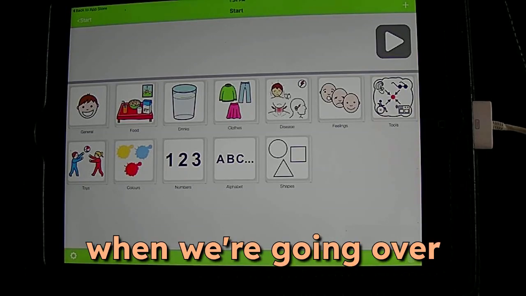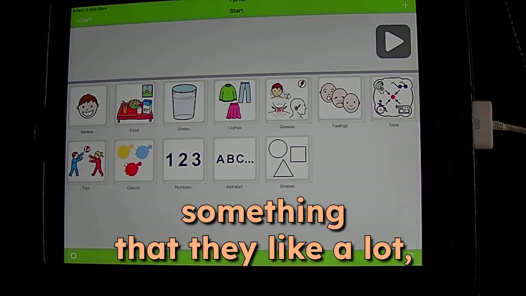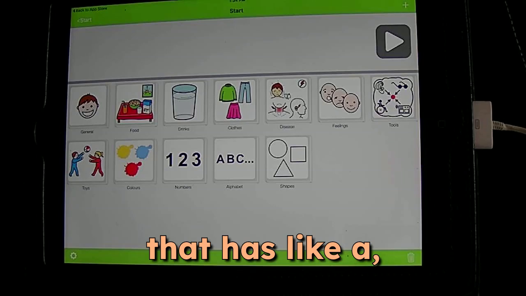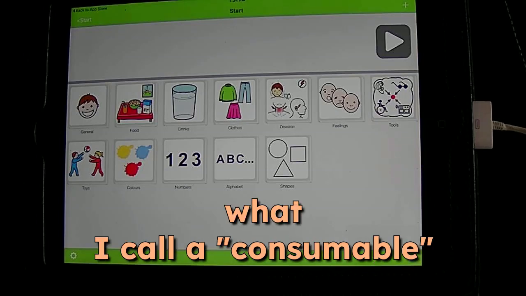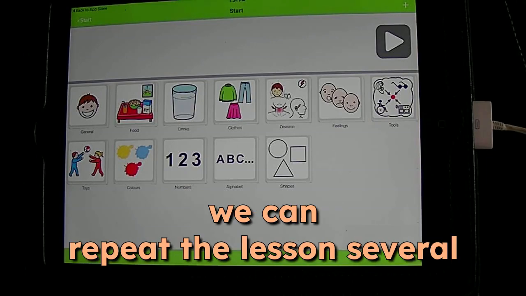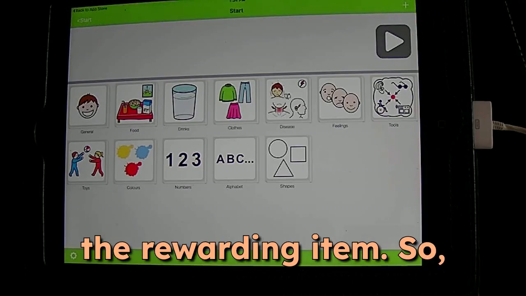And in addition, when we're going over our lessons, not only do we want to pick something that they like a lot, but we want to pick something that has what I call a consumable, something that is short, so that we can repeat the lesson several times as we're giving them the rewarding item.